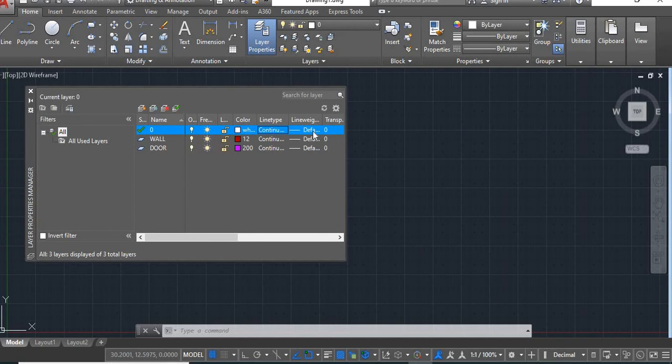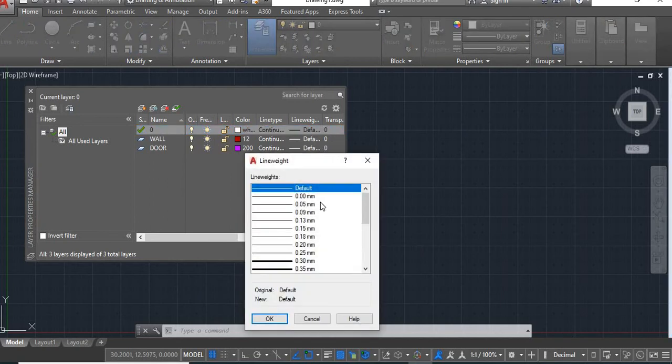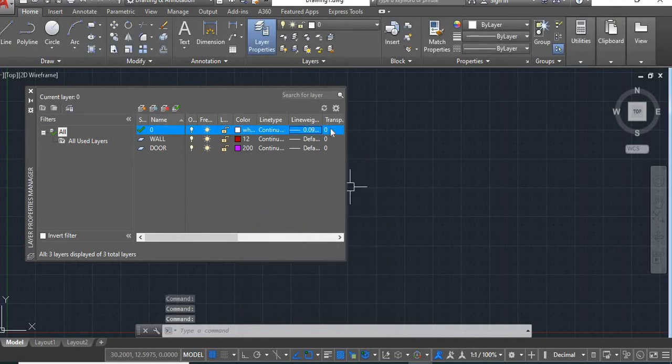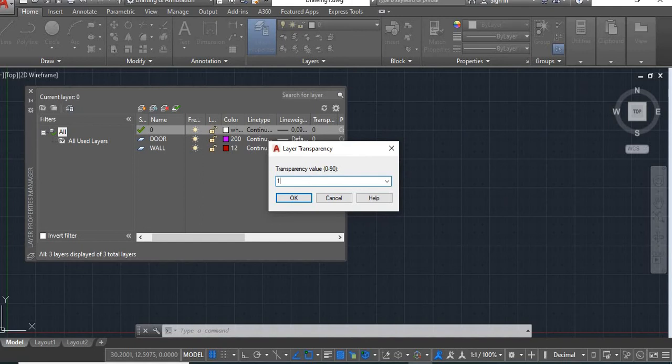And this is for line weight. This is the thickness of the lines. And this is the transparency. Give the value between 0 to 90.